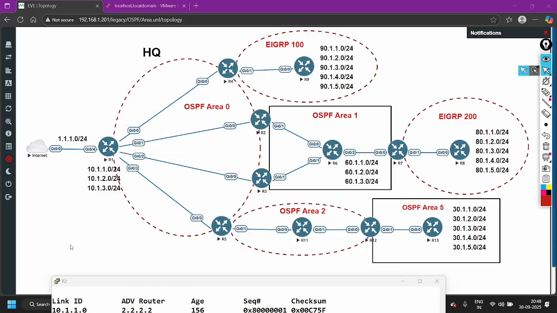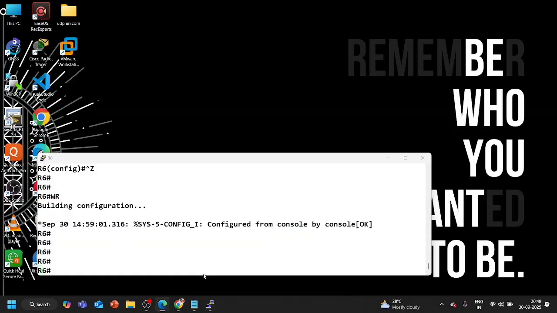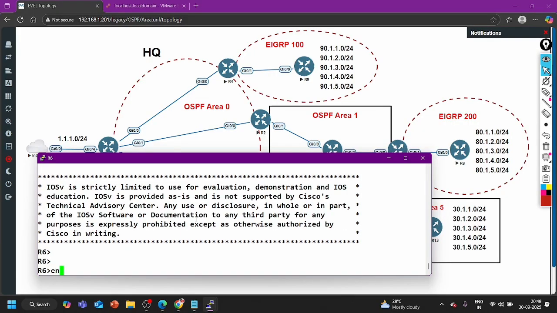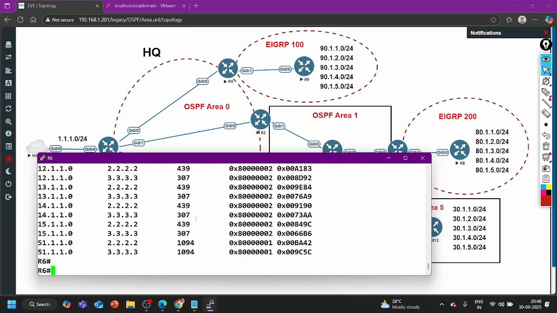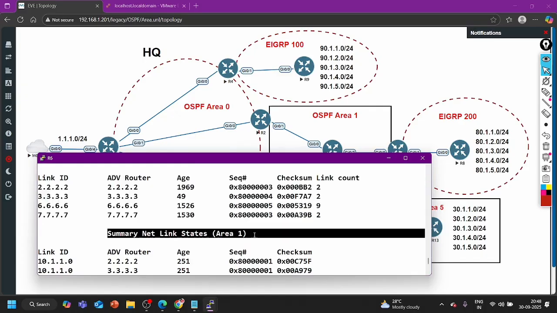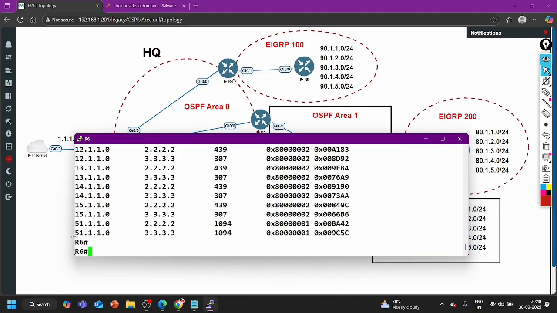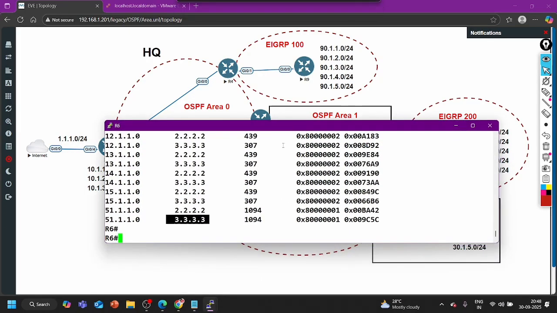51.1.1.0. If I take you to R6 and run show ip ospf database, you can see the database of R6: router LSAs and then summary LSAs in area 1. Router 6 is in area 1 only. Here I am looking for the 51 prefix. 51 is coming in the form of LSA 3. And who is advertising this LSA? Router 2 and router 3. Really, guys? Really, router 2 and router 3 are the actual advertisers?